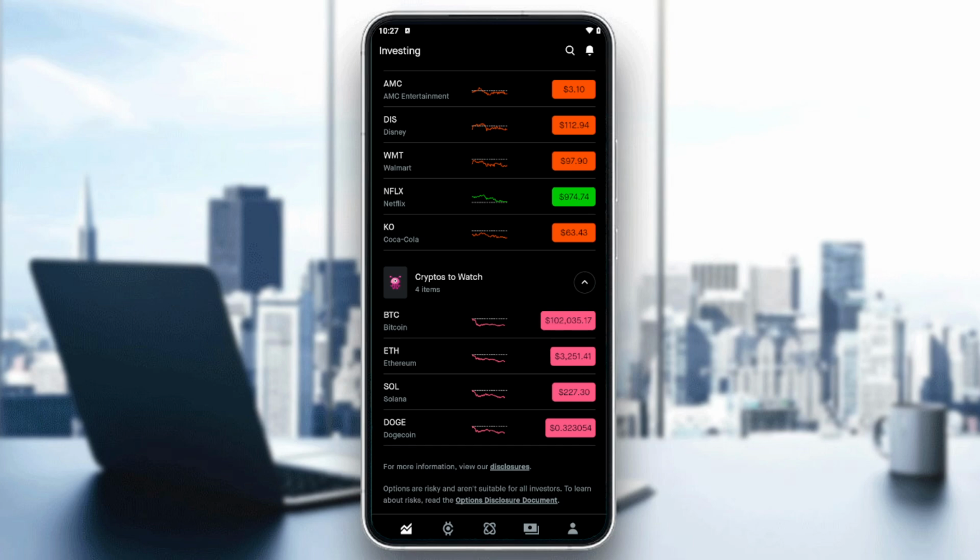In this tutorial, I'm going to show you how to trade stocks with Robinhood. So make sure to watch the video to the end and follow these simple steps.